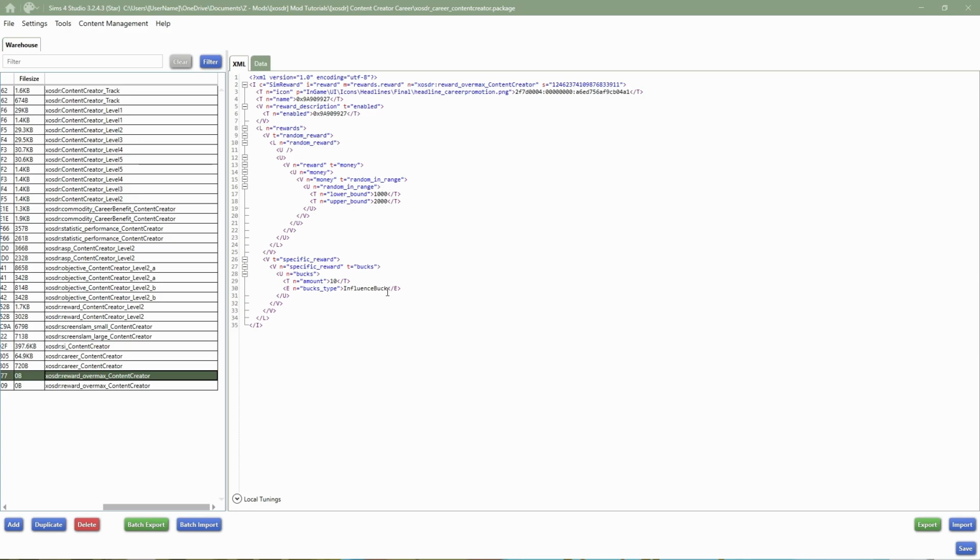Now basically what we see in this file over here is that once your sim goes to the next promotion, they will gain a reward and a money reward with a random range, which means they will get a bonus between 1,000 and 2,000 simoleons. Now I think I am going to maybe change that to a little bit higher, maybe between 2,500 and 5,000, because it is a content creator career and I feel like we just earn more money as a content creator than a tech guru.